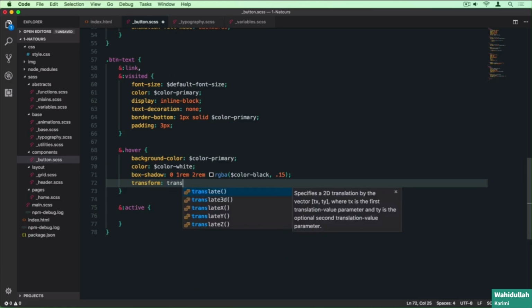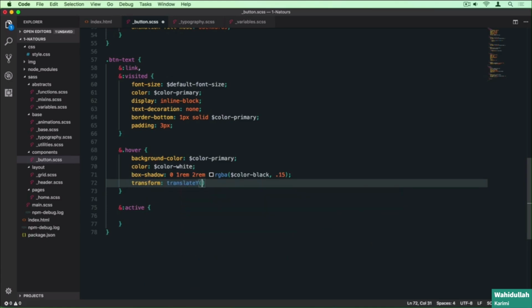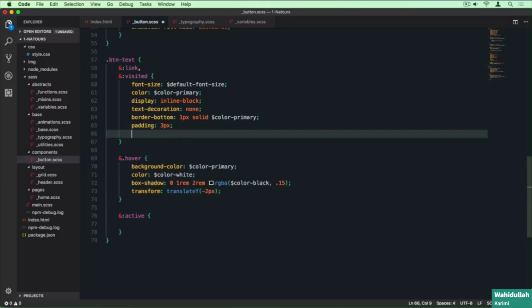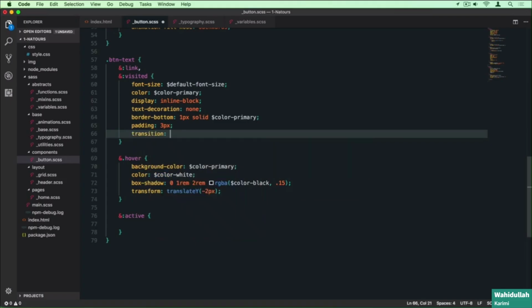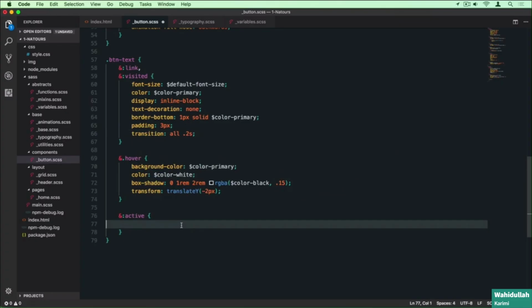Okay, and finally, I'm translating the button in the Y direction for 2 pixels, so minus 2 pixels actually. So we're going to move it up as we discussed earlier. Okay, and since we want this to be animated, all of it, let's add the transition property here. Transition all 0.2 seconds.